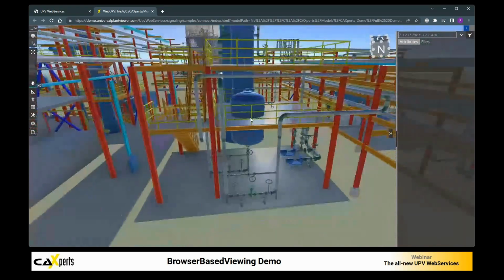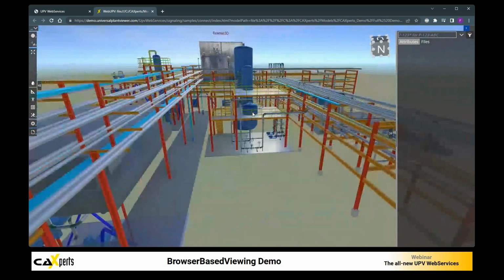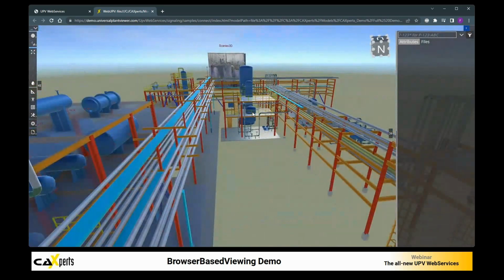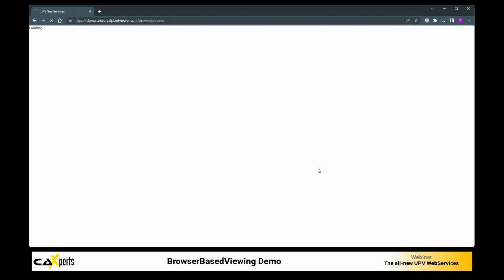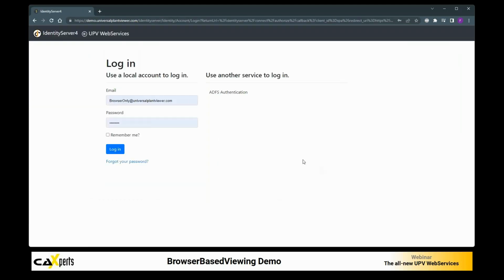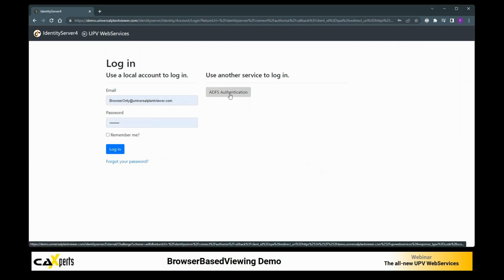And talking about a regular demo plant that many of you might already know and have been walking around in, we can basically also preload. I will be coming back to that later too. Preload basically models of any size. For this, let me again switch users. But instead of this auto login user and my browser only user, this time I'm going to use my Adfs Authentication.